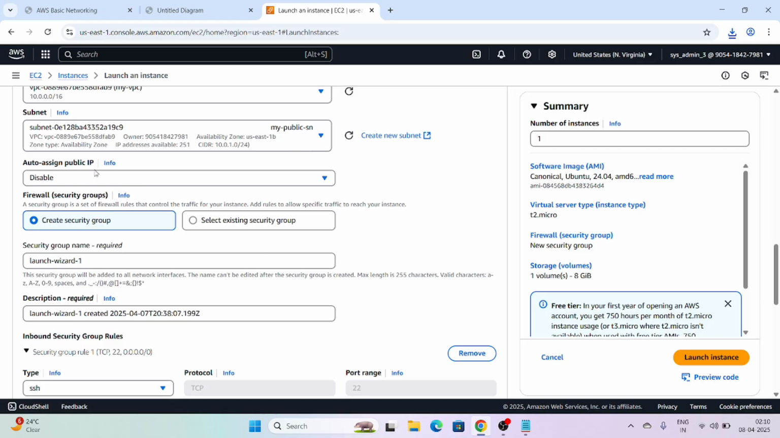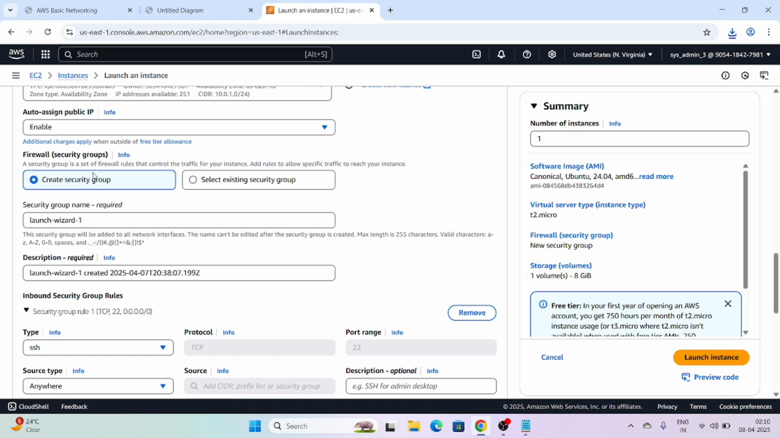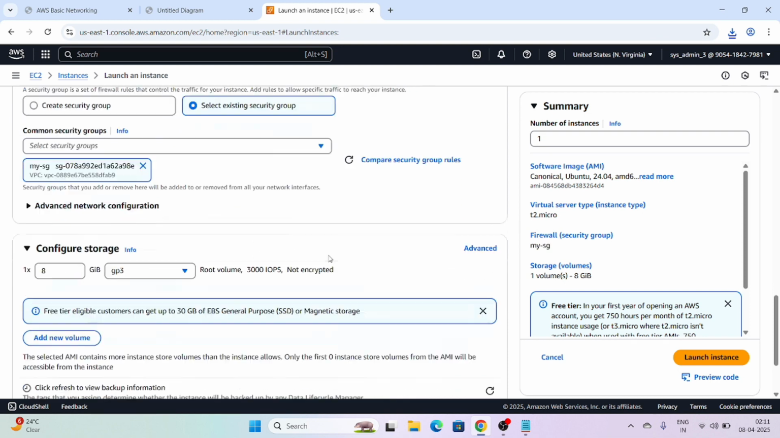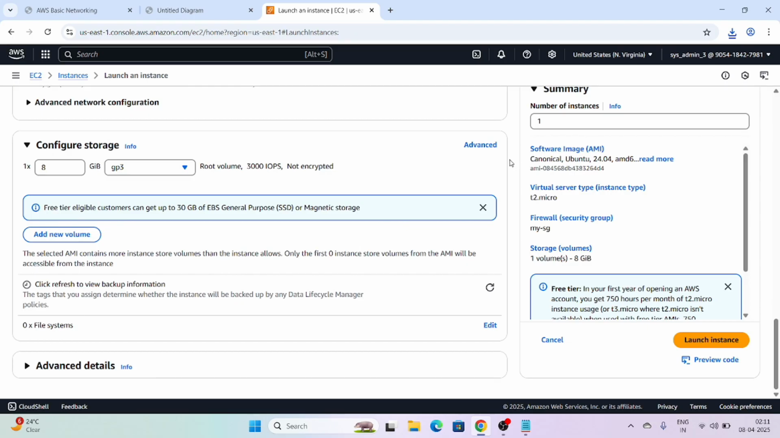But I'm not gonna do that. And it's important to select this one, auto assign public IP. Then do not create a security group. You already have a security group, so just select that as my SG. All right. And then the storage you can select, but I'm not gonna go into that.